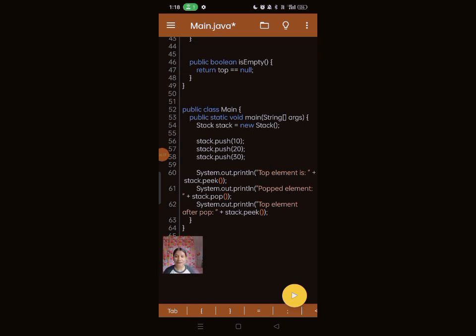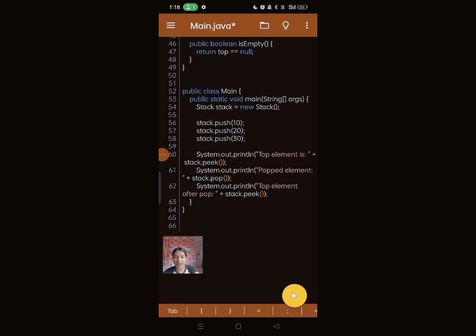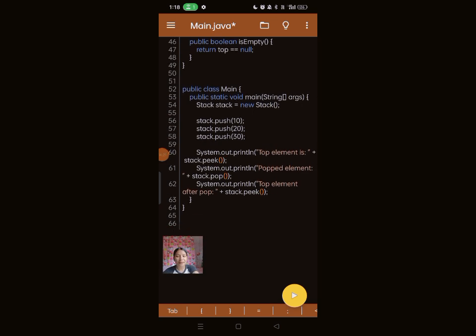Then here in the System.out.println, it pops the top element, 30, and prints it. Then lastly is the peek, which prints the top element after the pop. It prints the new top element, 50. That's all. Thank you.